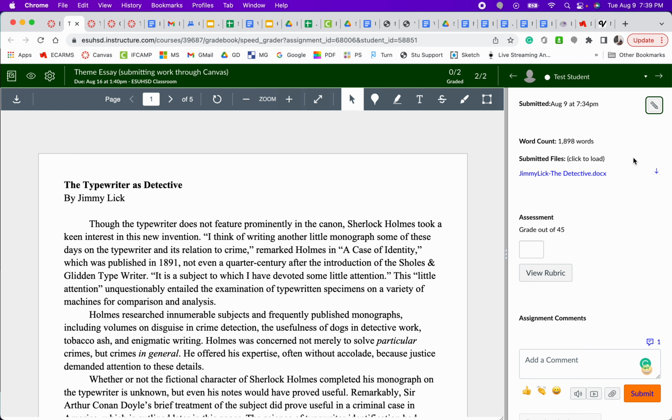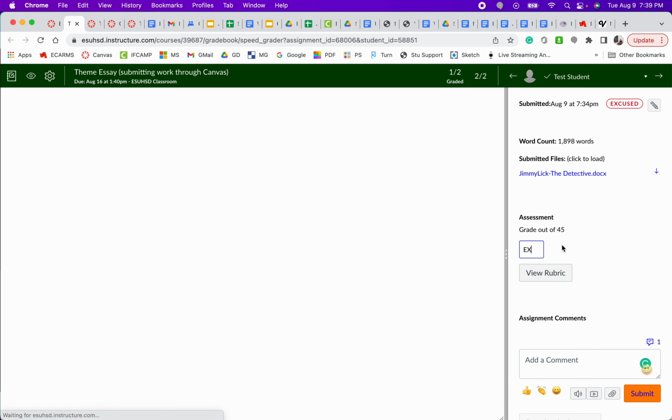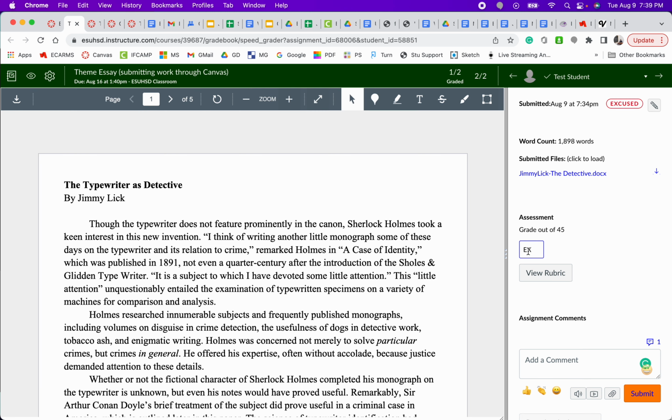If I mark it excused, it'll just put in EX. And let's just get rid of that excuse. So I'm just going to delete that and click out of that area. I can also type in EX. That's the only code that will work. But again, let's get rid of that.